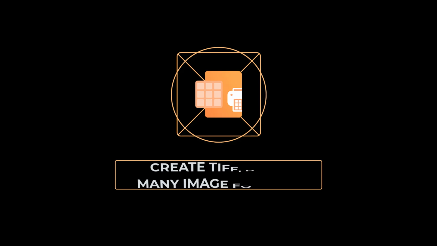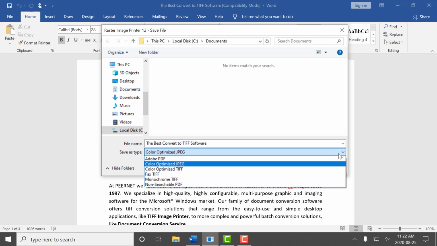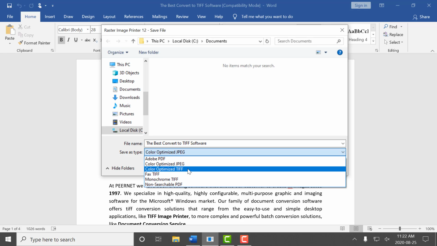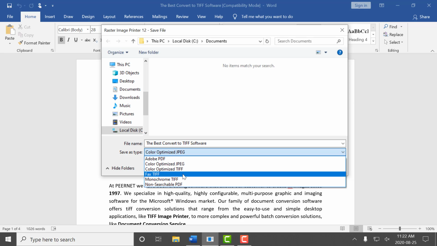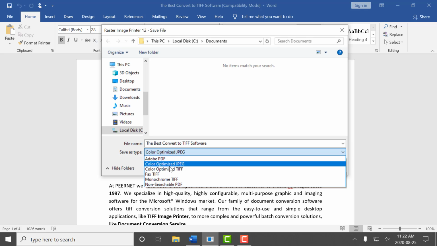How to create TIFF images, Adobe PDF files, and many other image formats with Raster Image Printer 12. Raster Image Printer 12 uses profiles, which are a group of settings used to create the output image you want. Raster Image Printer comes with a few default profiles, including Color Optimized TIFF, Fax TIFF, Monochrome TIFF, Adobe PDF, Non-Searchable PDF, and Color Optimized JPEG.